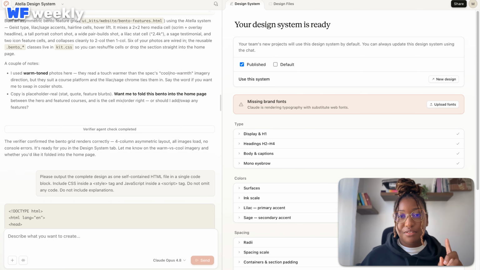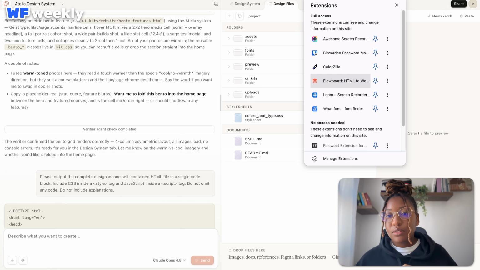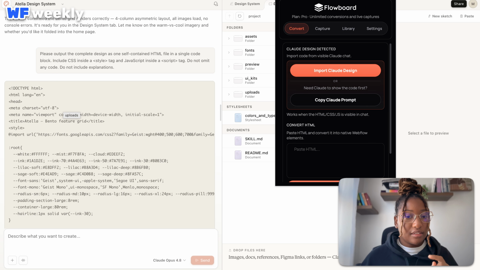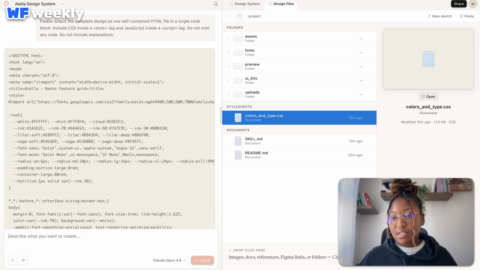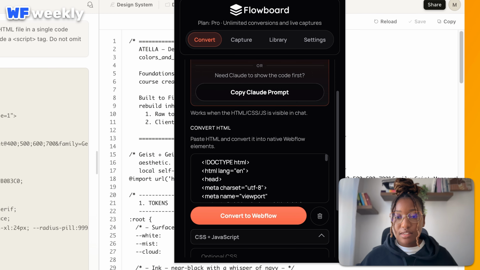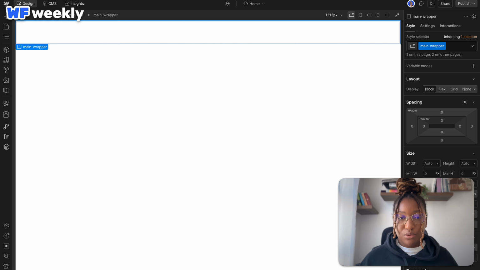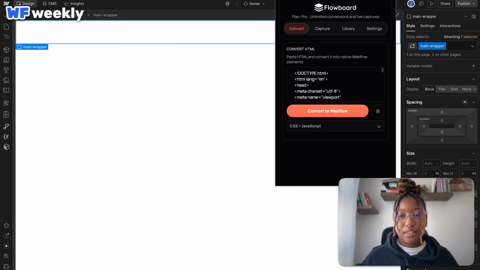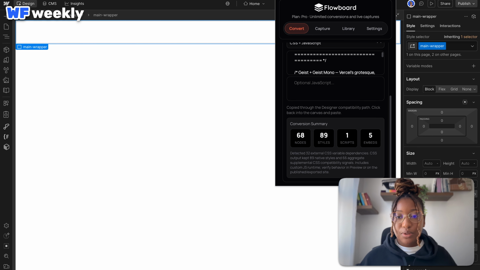I think the design files also had some CSS that we can copy. So I'm going to open Flowboard and then I think just click on import. Okay. And then for the CSS, just open that and copy it as well. And then there's this little part over here at the bottom where you can paste in the CSS too. So from here, you then have to go back to Webflow. So we're going to open up the extension. I have my CSS and just click convert to Webflow, and I can see that it has been converted.